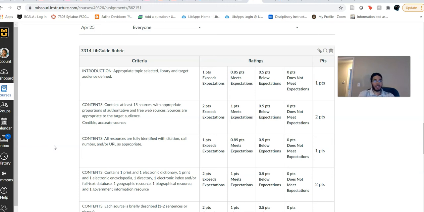But target audience can be, you know, just like I showed you a LibGuide that was specific to third graders as a target audience, but the target audience can be just the general population. And that tends to be the target audience for most of the LibGuides that I've had submitted. In fact, one of the reasons that one stood out to me so strongly was because it had a clearly defined third grade target audience.